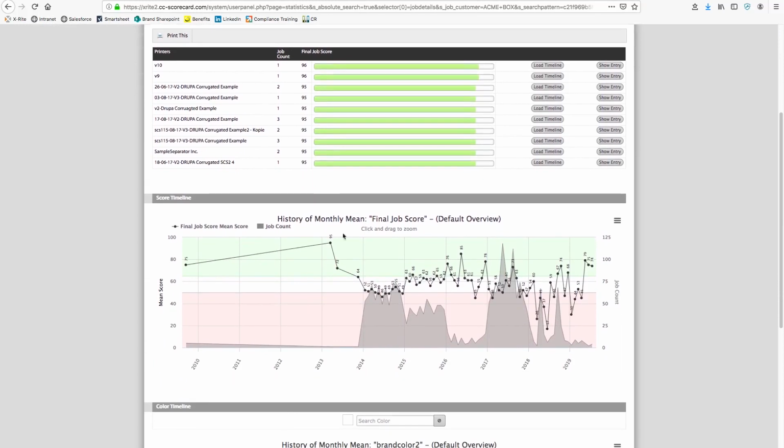Moving down on this page, we have a graph which we looked at just a second ago when I filtered the data to Acme Box. With the reset button hit, this is showing me all data. This is similar to the graphs we looked at on the dashboard page, except that this is showing me all jobs from all time since the inception of the server.